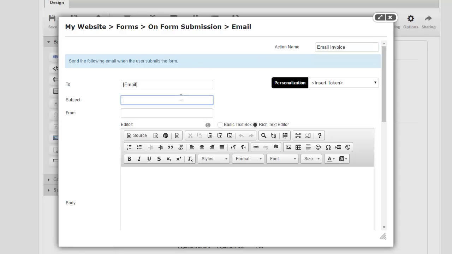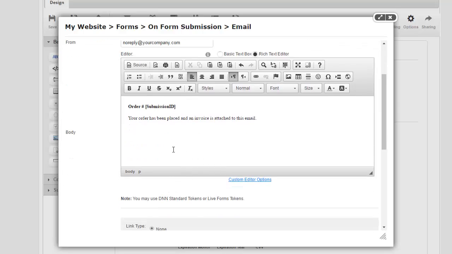For subject, I'm just copying this right here from there, that this is your order number. For form, this could be your hard-coded no reply or your support email or whatever you want it to be. So right here, I'm going to say order number, whatever the invoice number is generated, and I can simply say your order has been placed and an invoice is attached to this email. So how do we attach the invoice we just created?